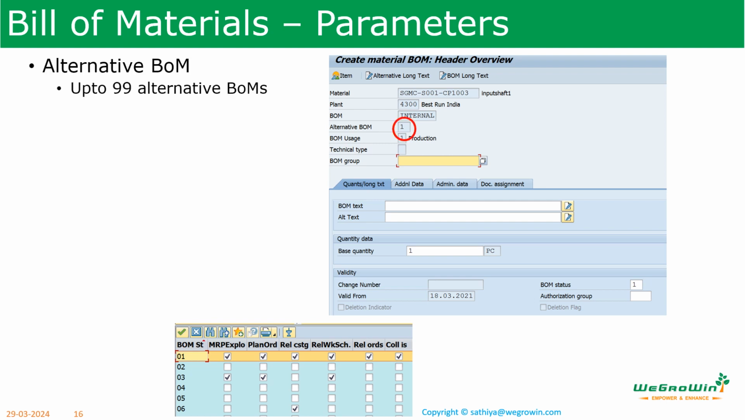In the header page, we see the details like this. It starts with the alternate BOM. We discussed, when we were creating the alternate BOM, we did not give any value, but here the system is showing 1 because this is the first bill of material. If you enter alternate 2 there, it would have shown 2 here. For a product, we can create up to 99 alternate bills of material.